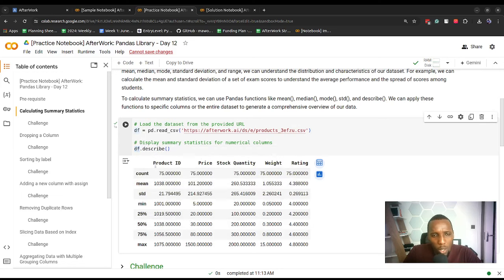It's a data frame that contains the numerical variables as well as the respective measures as mentioned on the left hand side. So in our case here, it means that we have 75 values in the product ID column, the same case for price, the same case for stock quantity. But if we had maybe 74 or 73, it would mean that the count of values in those columns is different from the ones in other columns, which would essentially mean they are missing values. So that's it for that.